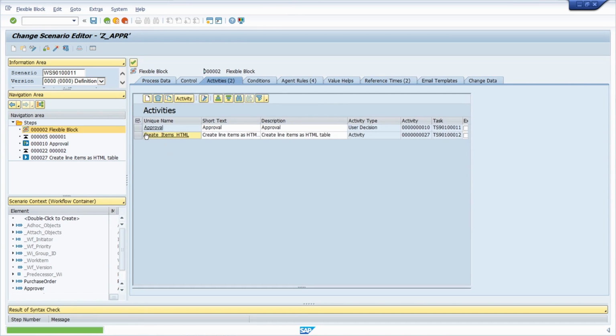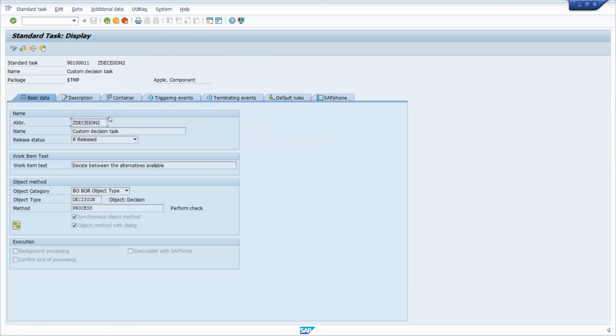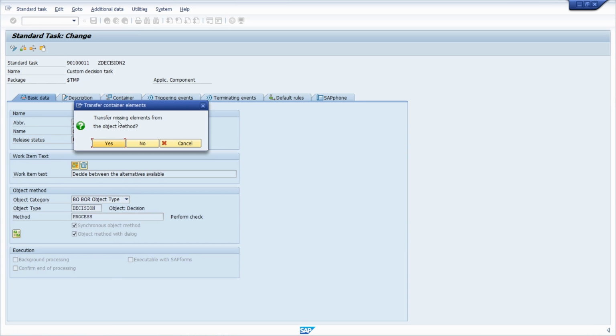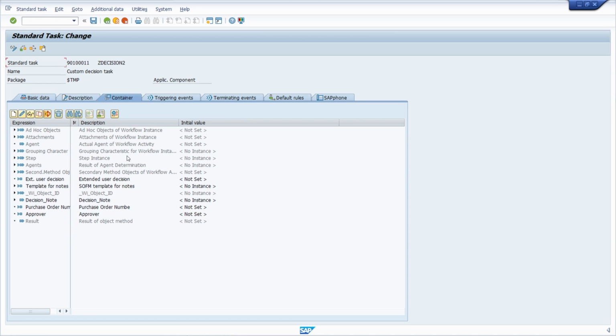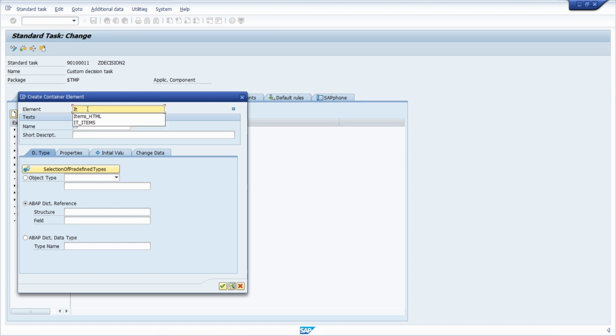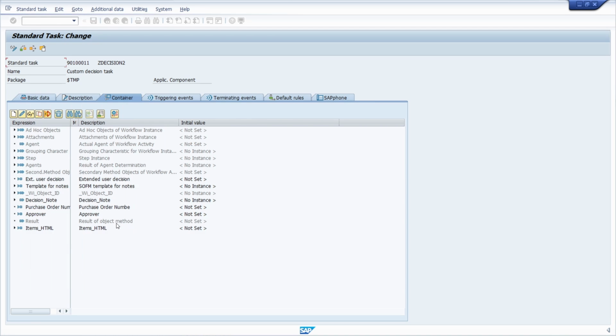And now what we're going to do is we have to go once again within our approval activity, within the control, so within the task, and then we have to add our container elements. So yes, we can do this. And within here, basically, once again, we need the items as HTML, once again with our corresponding table type. So this one, and here we just need the import. Okay, we're saving this, and let's go back.